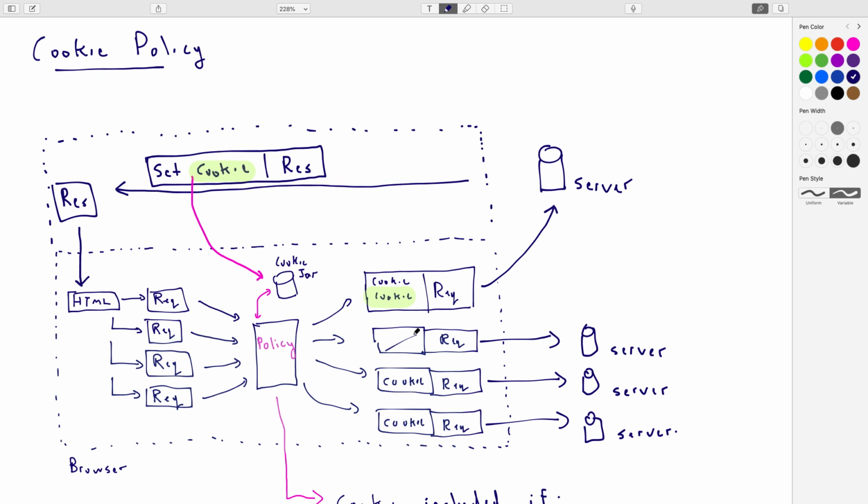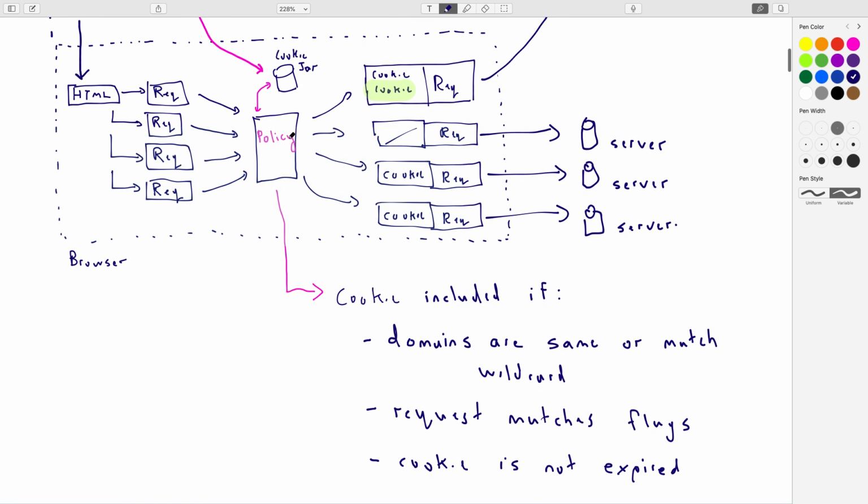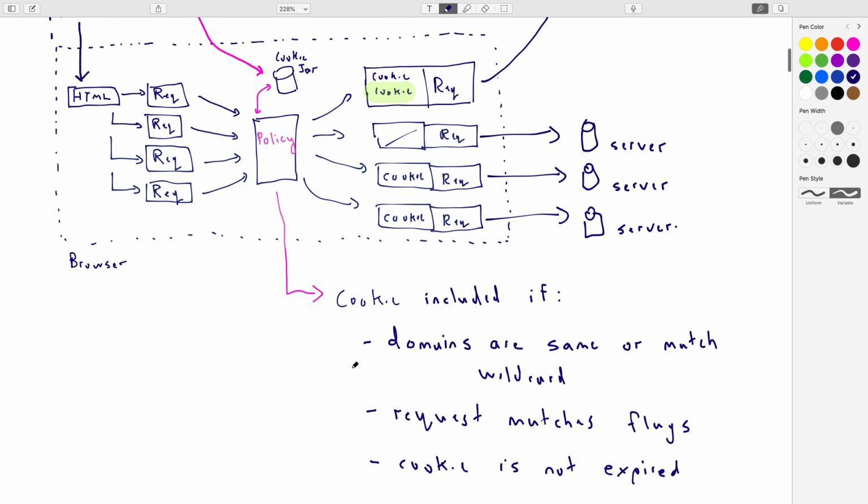Some servers may not have cookies. They might not use cookies. They might not set them. Some of them may have 1 cookie, 2 cookies, 5 cookies. It all depends. Okay. And the policy is basically saying, how does it decide whether a cookie in the cookie jar should be put into the request or not? So this is sort of a subset of the test, but these are the main things.